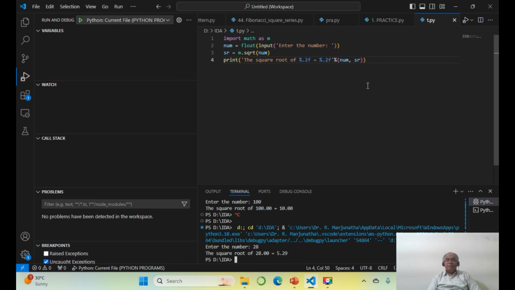So this is how you will be able to write the Python program to find the square root of the given number, and also to print text on your output screen by using the print function. Thank you.